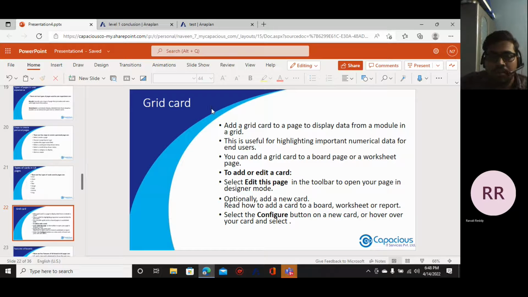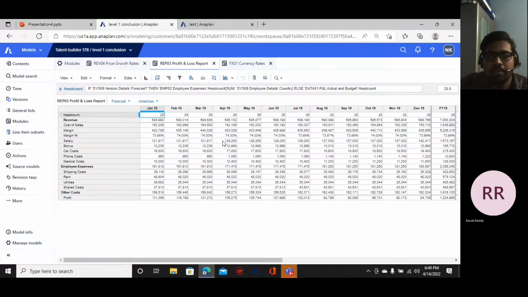The grid card is mainly used for display purposes, for delivering the module data, a limited amount of data. We have the worksheet for giving the entire data, but in the boards we can deliver only the important, highlighted data which is asked for by the end user, and we can configure that also. Let me see the practical implementation.